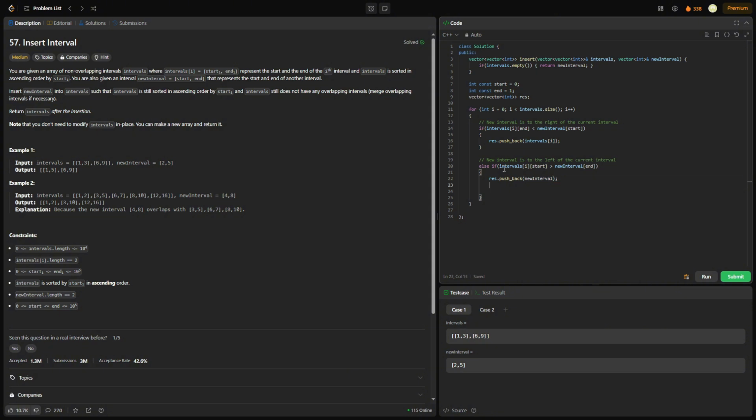And then from here onwards, we basically want to insert, what we're doing here is, at the current index, from there onwards append everything to the resulting array. Okay. Then we return res. Okay.